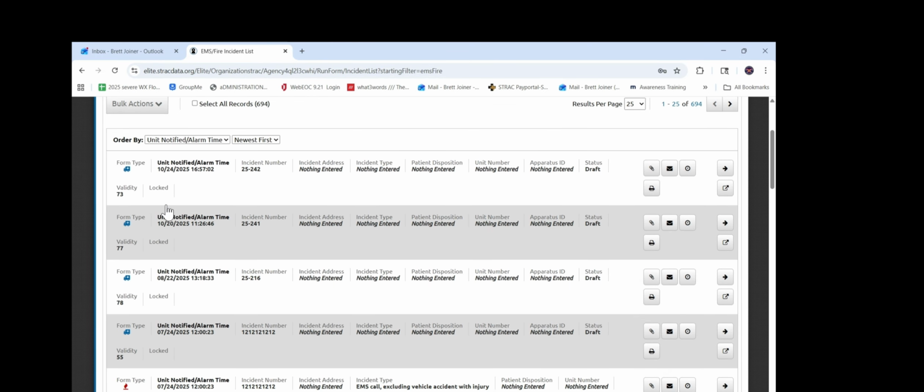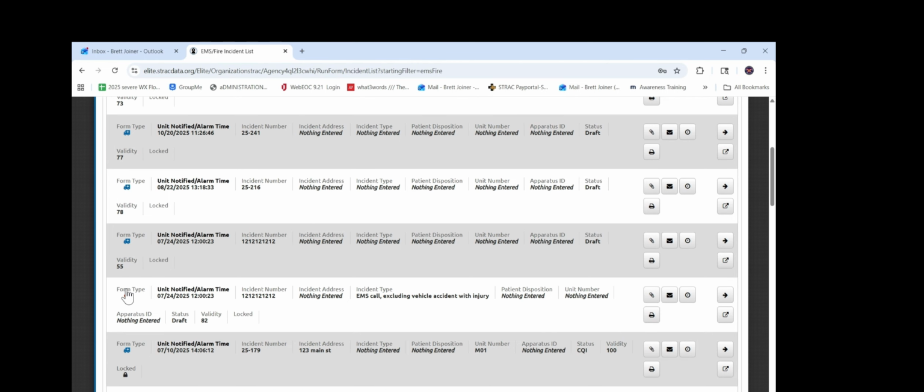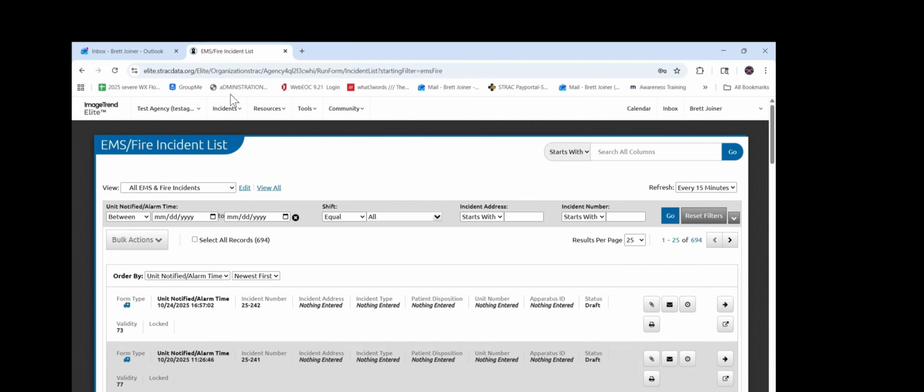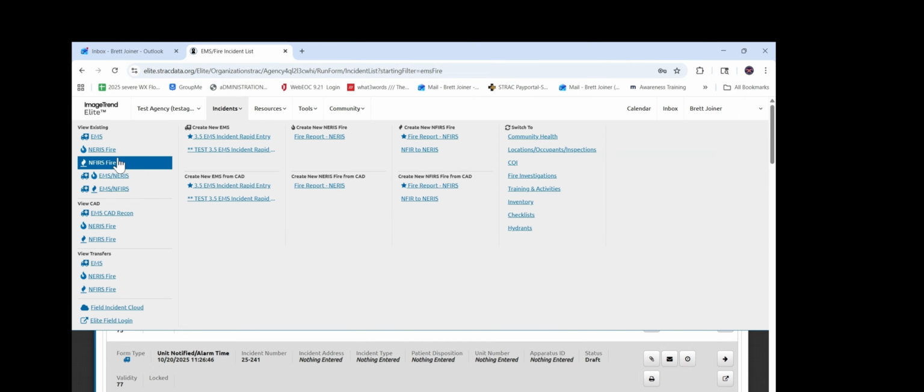Now, the cool thing about it is you have these little icons. The little blue ambulance simply goes towards the medical PCRs that you've created, and the little fire flame icon simply goes towards the, in this case, NFIRS that you've created. And as you start to move into the NERIS forms, you will be able to look up the same thing. The blue ambulance, again, the medical runs, and the red flame, again, will be your fire NERIS reports going forward. So let's go back to incidents. That is the left side of this.